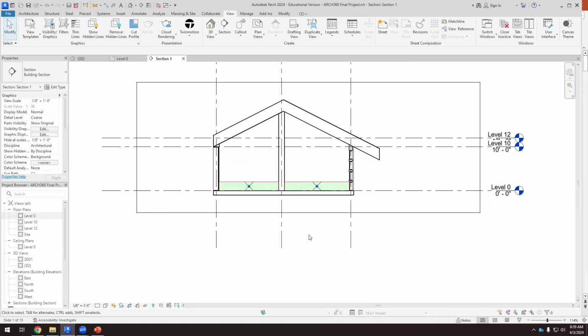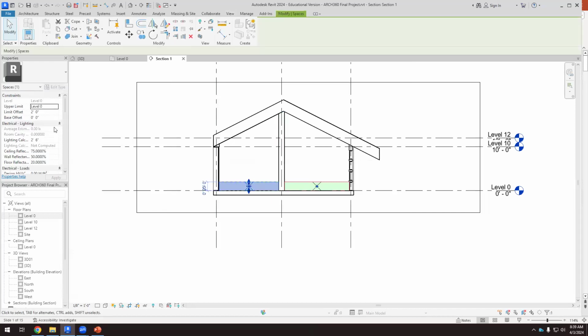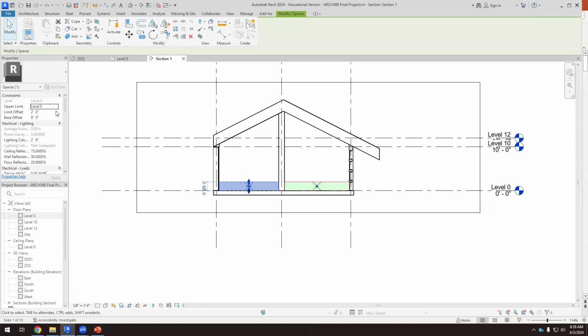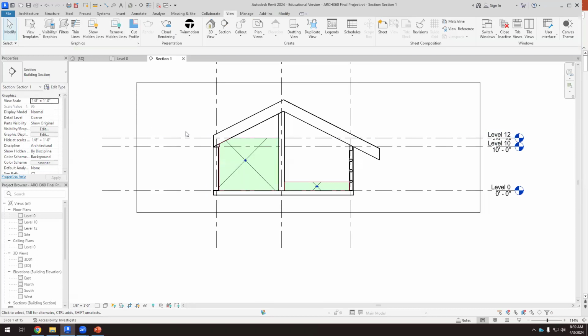So we have the space, and the space is very low. Why does Revit do this? I don't know. But by default, we have that space. It's on level 0. That's correct. The upper limit is level 0, and we have an offset of 2 feet. Okay, so the height of that space is 2 feet. Well, that's not correct. We can change the limit offset, or we can change the upper limit. If we change the upper limit to 10, this is what we get.